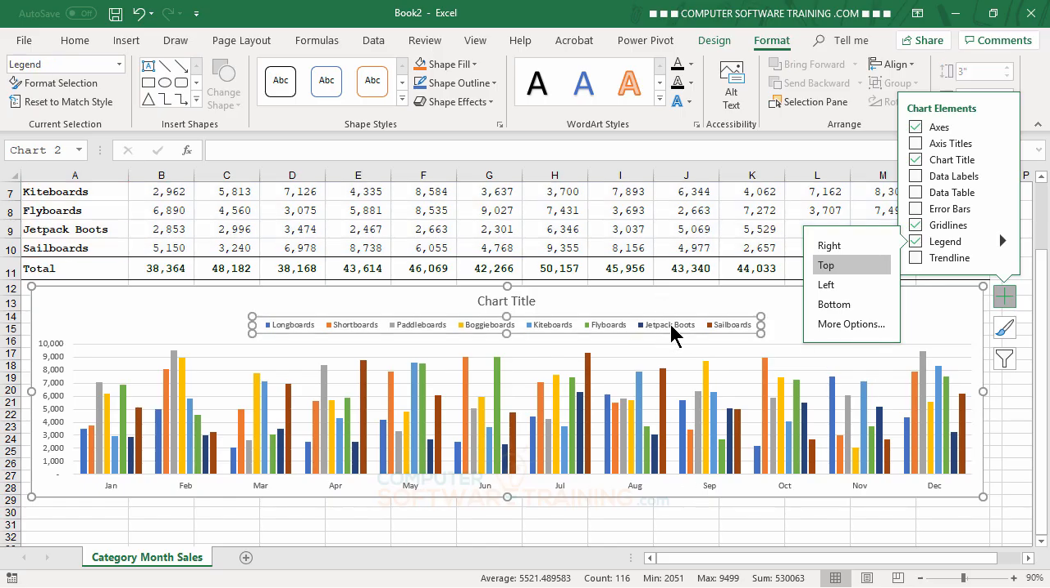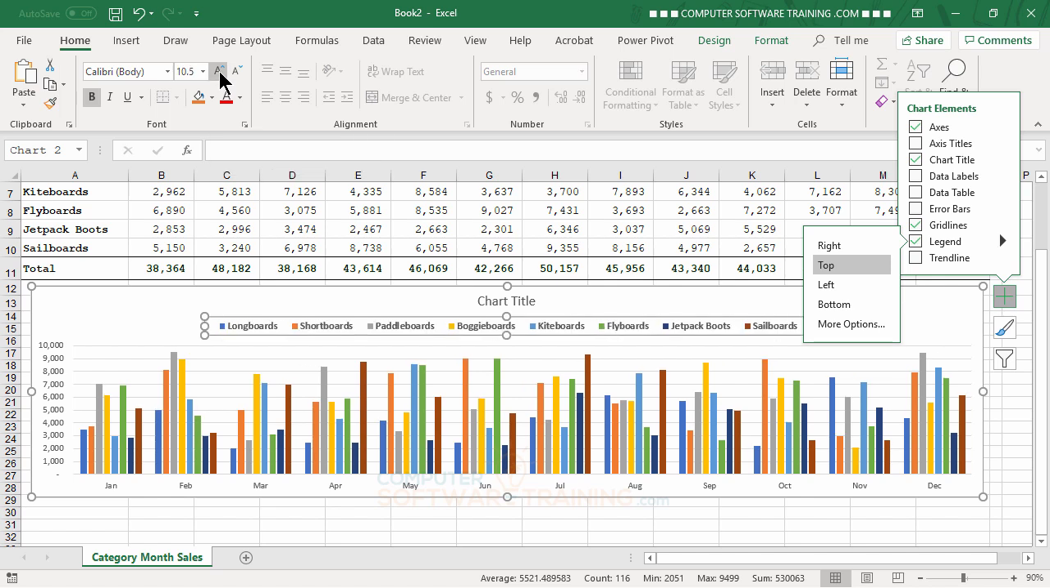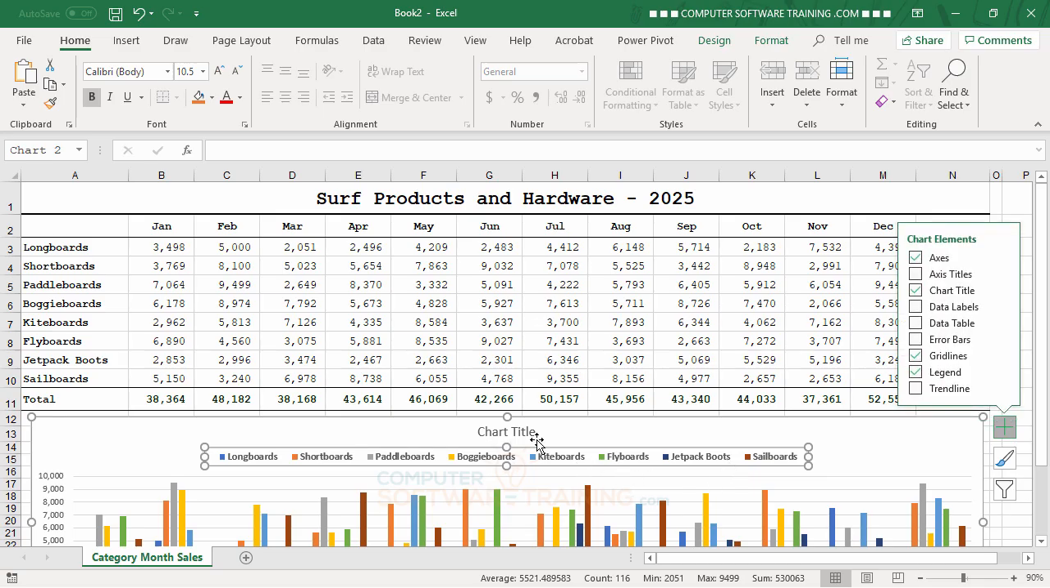What you can also do to make that a little bit bigger, make it a little bit more enhanced, you can actually go over to the Home tab, maybe make it bold, make it stand out a little bit, and also hit the big A here a few times, and it'll make it a bit larger. So there we go.